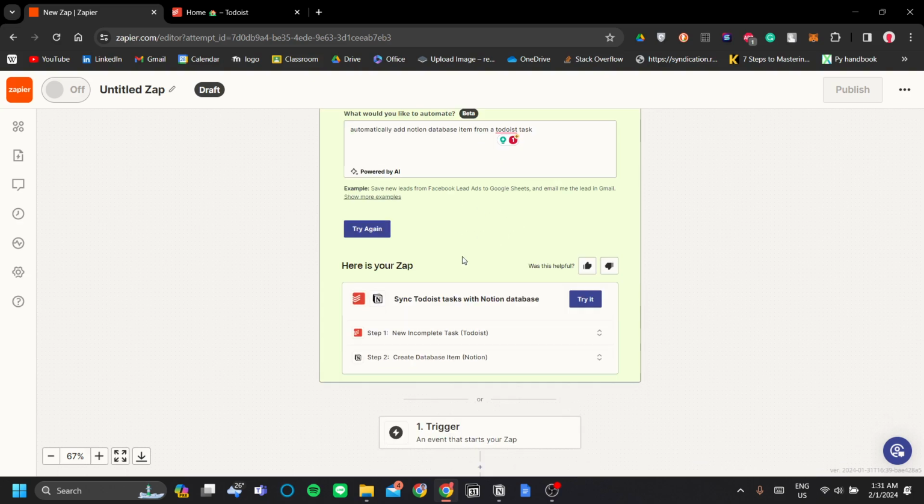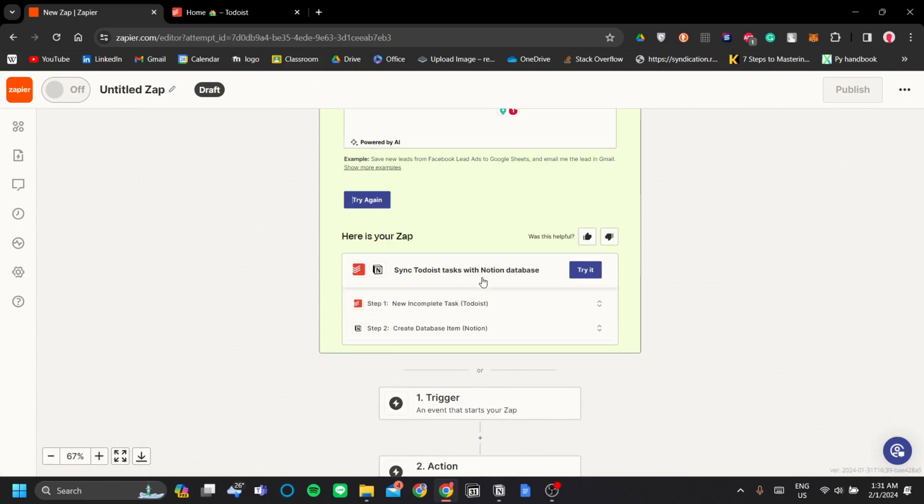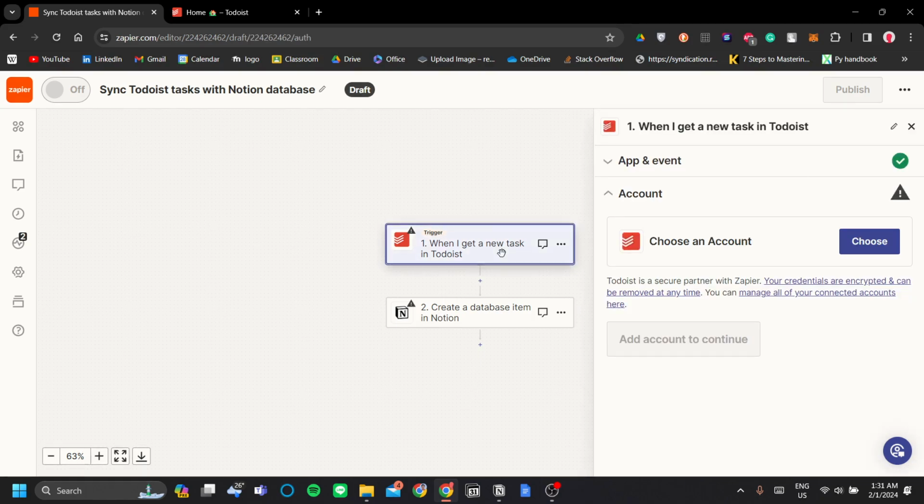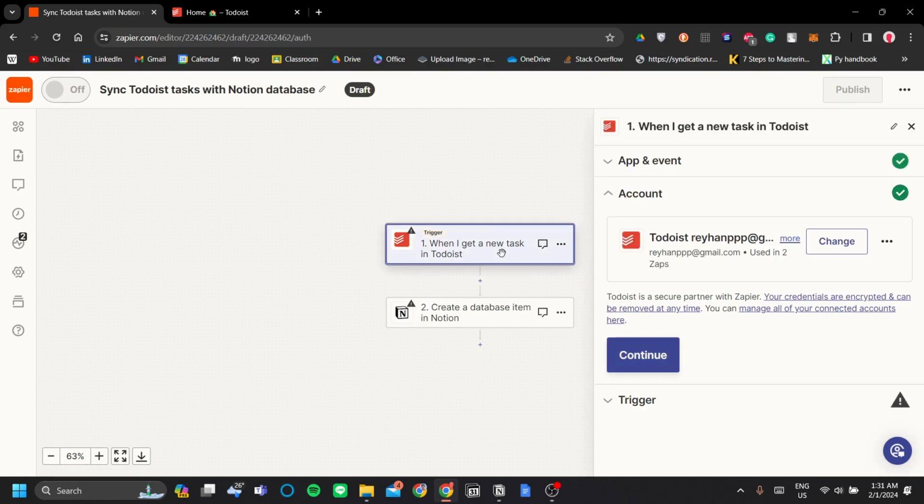Okay, so here it has already an existing Zap template that we can use. Step one, it will recognize new incomplete task in Todoist. And step two, it will create database item according to your new incomplete task in Todoist. Okay, so let's try this Zap here. As you can see, the first bubble here is the trigger, which is your Todoist. And the second bubble here is the Notion, which is the action of your Zapier. Okay, so let's first link both our Todoist app and our Notion app.